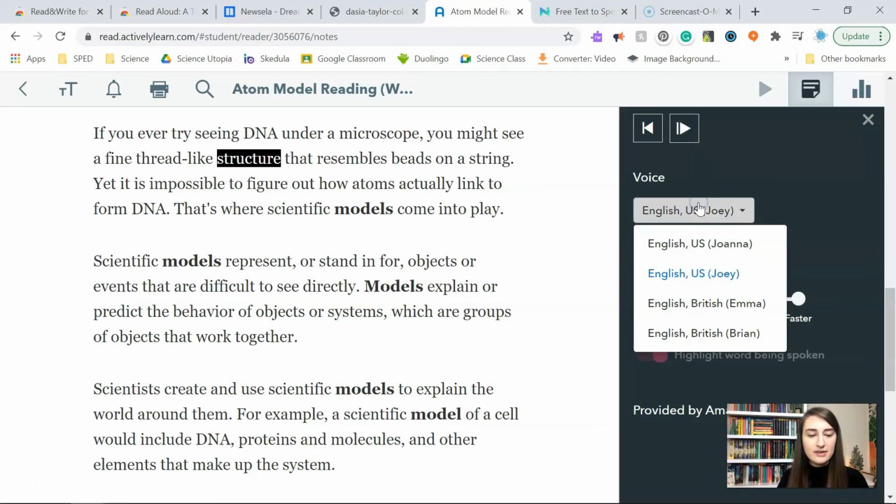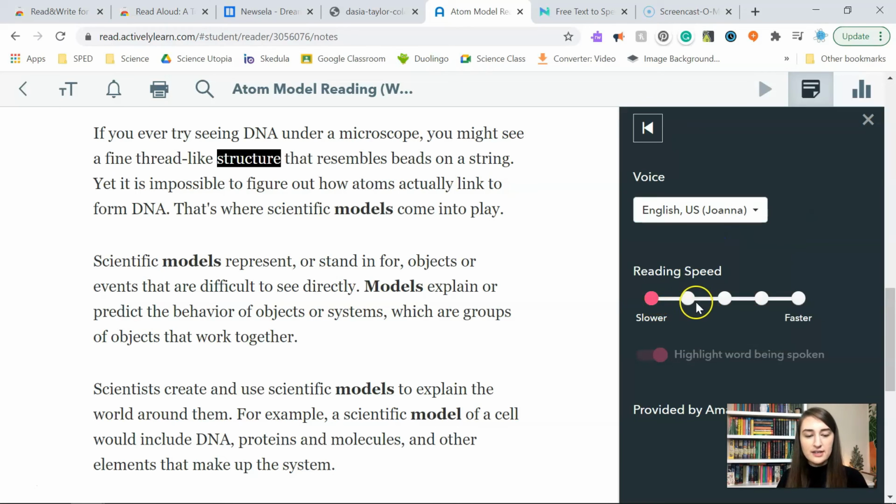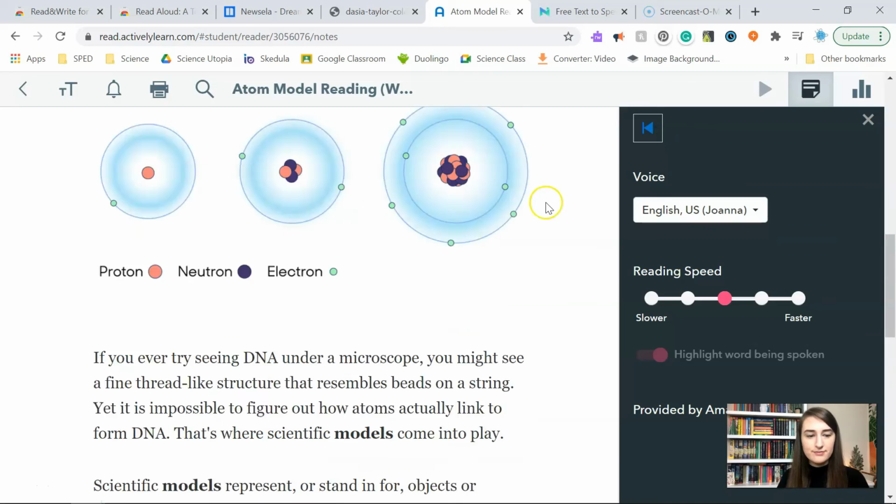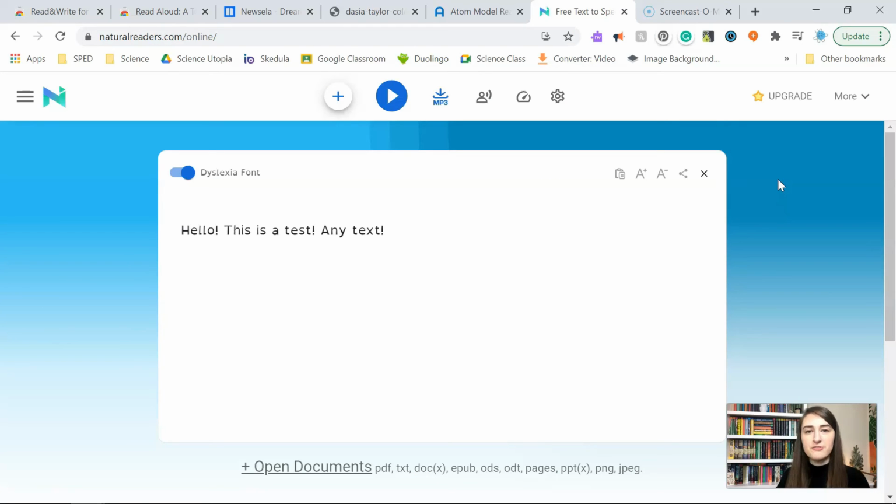They also have several voice options, and you can read slower or faster or rewind. There's also an option for websites that do speech to text. This website is called naturalreaders.com/online, and you can take it any text you want. You can copy and paste, add a file from your computer, and it'll paste into this window.